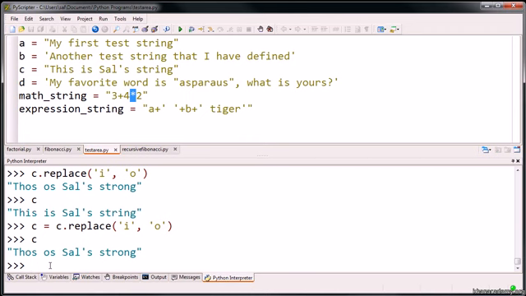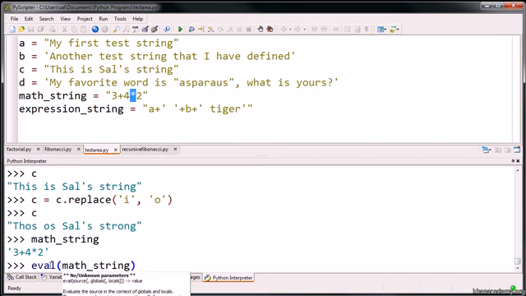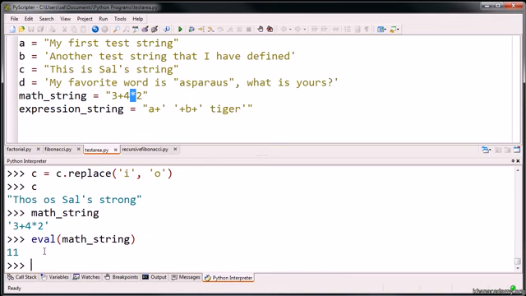So for example, if I just say math string, it's just a string of characters. But if I say eval math string, the interpreter will actually evaluate what's inside of this. So it'll actually treat it as an expression. And so I get 11. It takes math string and says, okay, now let me treat that as a program. So it's 3 plus 4 times 2. Order of operations does the 4 times 2 first, so that's 8. 3 plus 8 is 11.